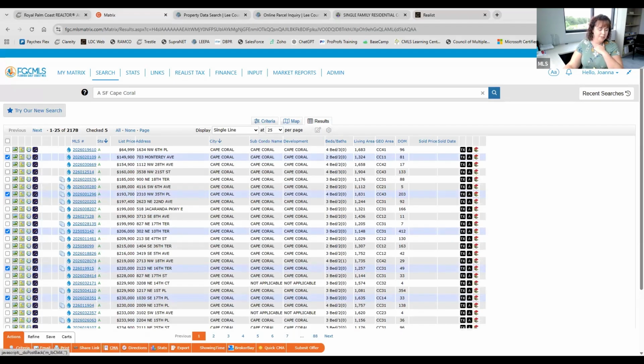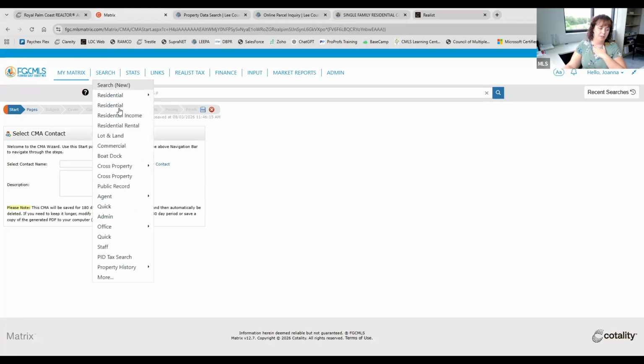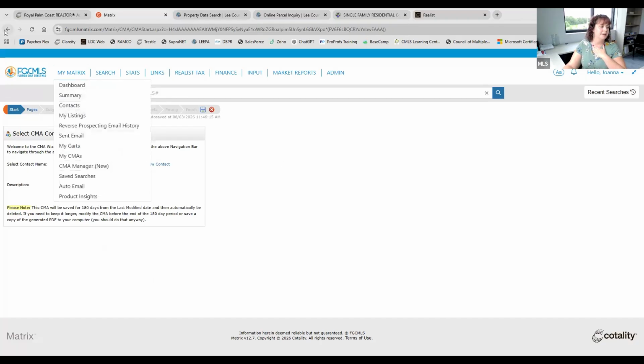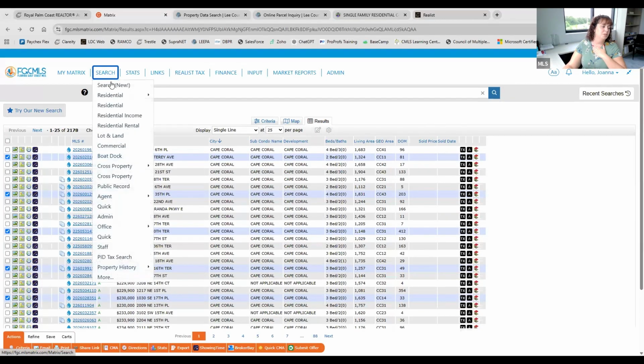The thing with this is if you're using the classic search, it is going to bring you to that classic CMA. So if you're still utilizing the old search, you certainly can do that. It'll pull you into old CMA. But if you want to start with the search and you want it to pull into the new CMA, then make sure you come out here and start with that new search.